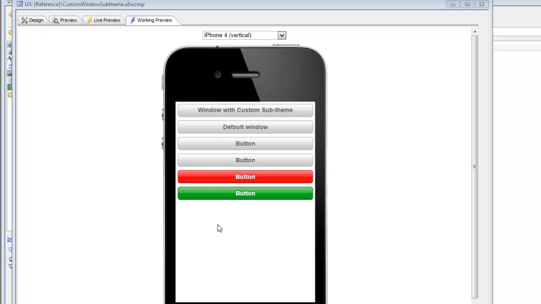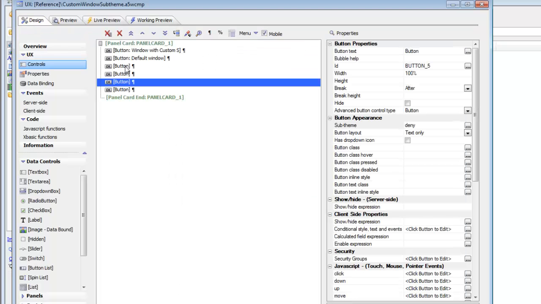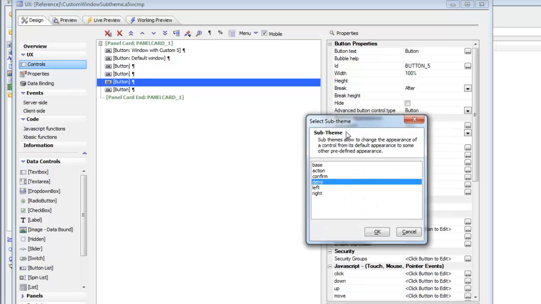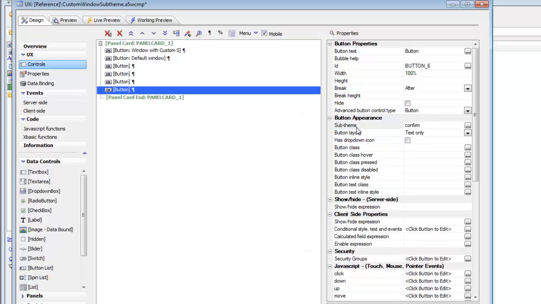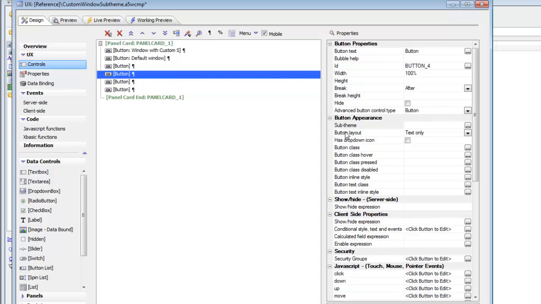This button is red and this button is green, and the reason that they look different is when we go to look at the definition of the button, we can see that the button that looks red has an associated subtheme which was picked from the available list of subthemes for a button of deny, whereas this button over here has a subtheme of confirm, whereas the other buttons which have the default appearance have no subtheme associated with them.